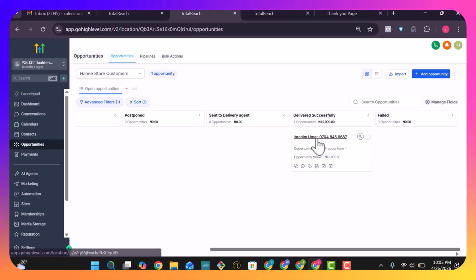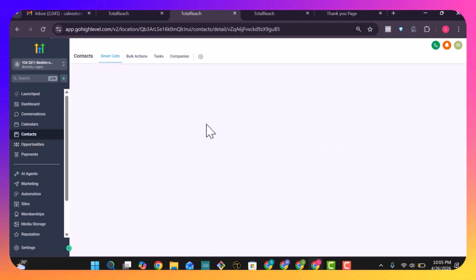So if you want to check the customer, if you want to move to contact, you can click on this. If you click on these details, it's going to lead you to the customer contact information where you can see the address and a lot of those things. Also, I do advise you go to your form submission if you want to easily have a glance at those details, because when it goes to contact, it might not be easy for you to see that information clearly, or you might be confused.